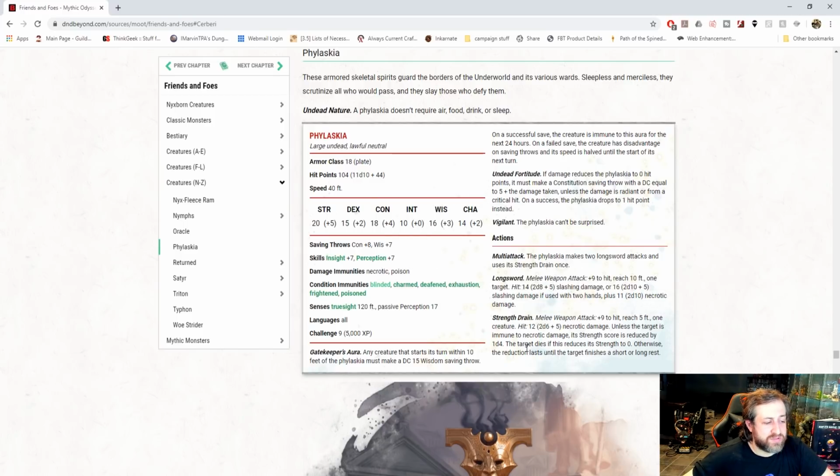Any creature that starts its turn within 10 feet of it must make a Wisdom saving throw. On a fail, it has disadvantage on saving throws, and its speed is halved until the start of the Phylaskia's next turn, or the start of their next turn. Undead Fortitude. So if it goes to 0 hit points, it makes a Con save equal to DC of 5 plus the damage taken, unless it's taken radiant damage or hit from a critical hit, or otherwise it'll bring back up to 1 hit point.